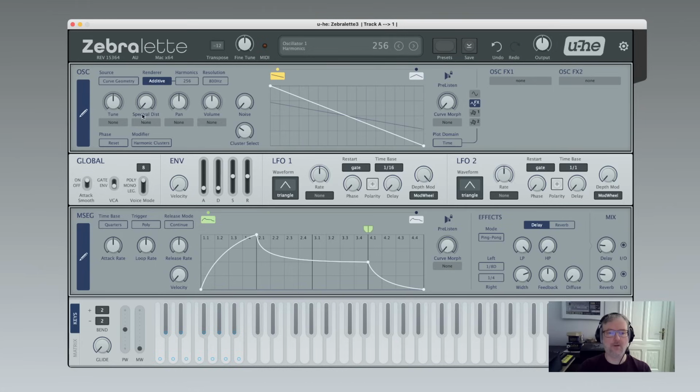Yeah, let's start with the additive renderer for now. There's one special mode I'll just briefly go into. It's this one, the curve mode. In the curve mode, you can actually draw the bending of the harmonics. So you can create a curve, draw it there, and then bend the harmonics in that way. But that goes too far to show right now.